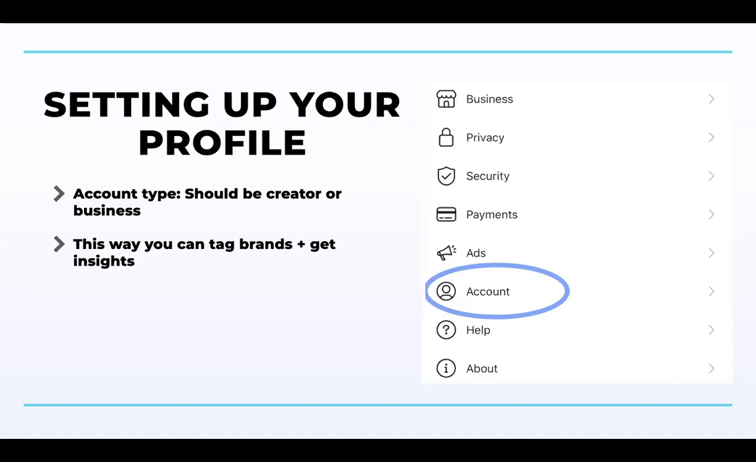I'm trying to put mine as one of those creator or business accounts, and I don't have that option when I'm on my settings. Trying to see that. Interesting.